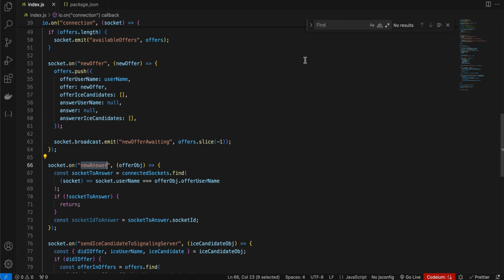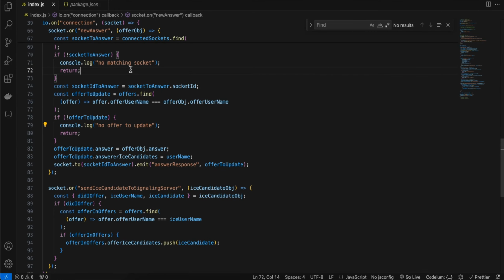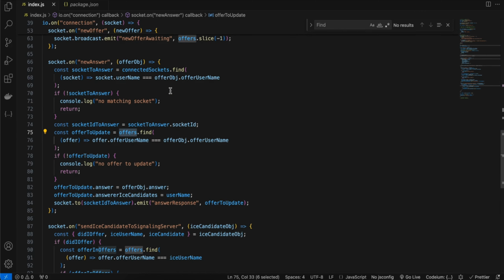The next thing which we have to do is, once we get the socket ID to answer, we are looping over the offers. So again I am on the server side code. Here we have the offers. We are finding from all the offers if the offer dot offer username is equal to offer object dot offer username.